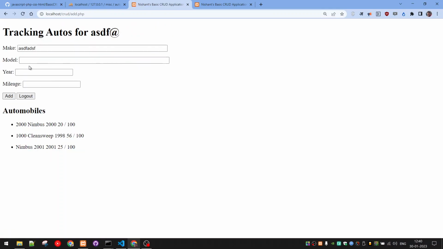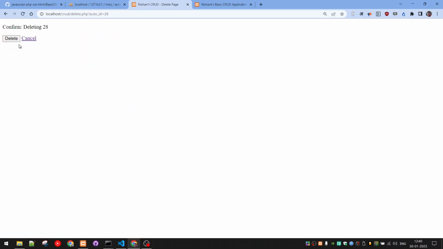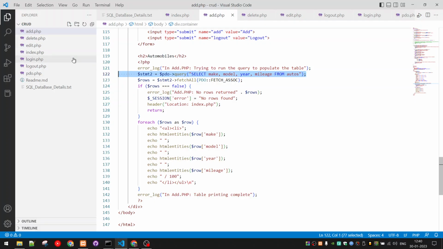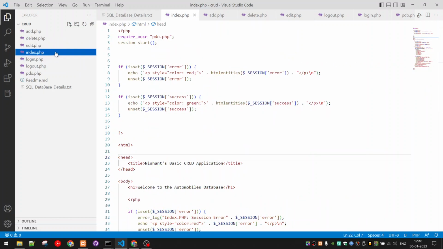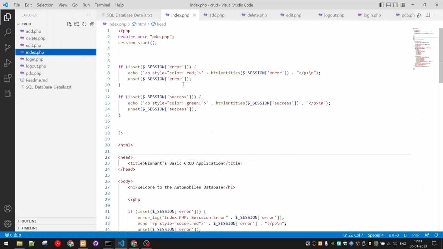Let me add a data entry to show you how to delete it. If I click on delete, it will first ask me to confirm deleting 80. So it will say confirm deleting 80, and if you click on delete, the record will be deleted and we are back on the home page. Okay, apart from that, I don't think there is any other. You saw the add page, you saw the delete page, you saw the edit page, you saw the index page, you saw the login and the logout page. The logout page actually starts a session and destroys the session. So everything that you saw here works on the session.